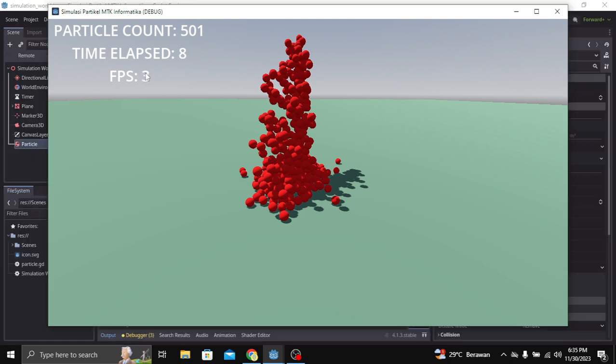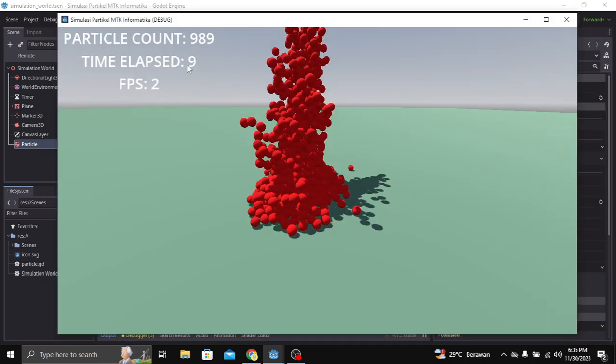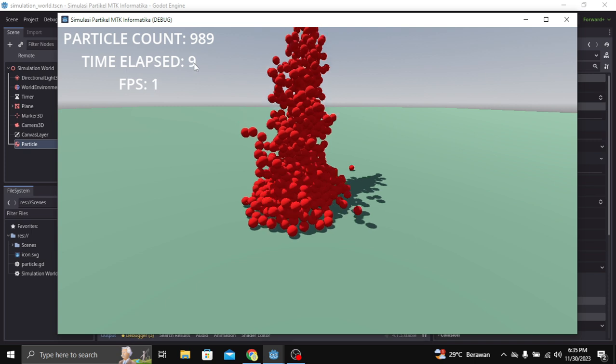Oh my god, my computer is dying. Oh my god, I'm sorry, Godot. I'm sorry, my computer. What have I done? 4, 1. Come on, one more, one more. 10. You can do this. My computer is dying. Oh, it's not responding. Oh no. Yep, my computer is dead.